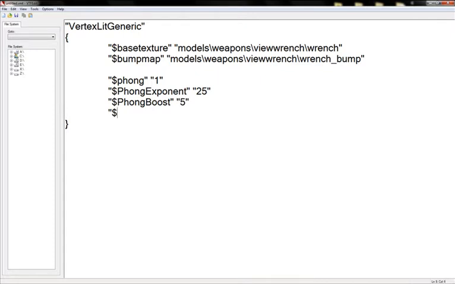Most of this stuff I have no clue what it does, but it's in the default VMTs, so I just use it because I don't want to screw it all up. $lightwarptexture, it's going to be models/lightwarps/weapon_lightwarp. Let's make that bigger.